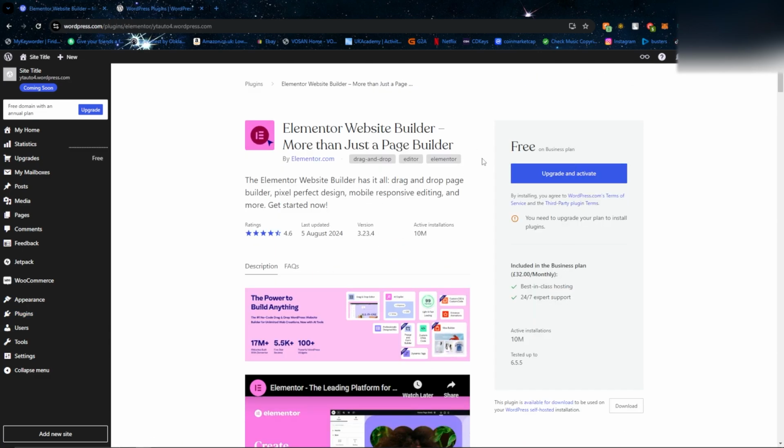In this case, because I'm on a free plan, I cannot install it. However, all I need to do is click on install, and then it would give me an option to activate. I would just need to click activate, and that's it.